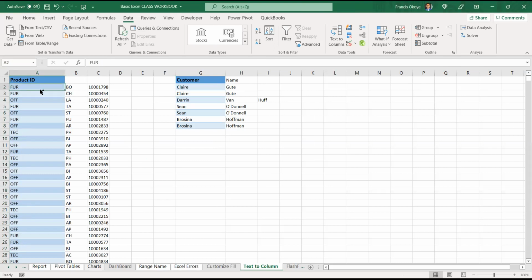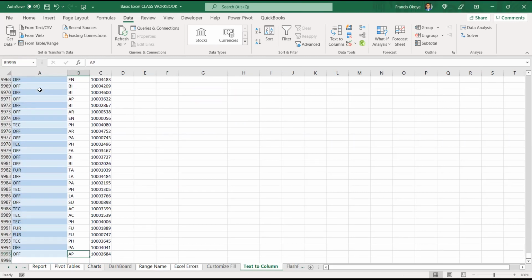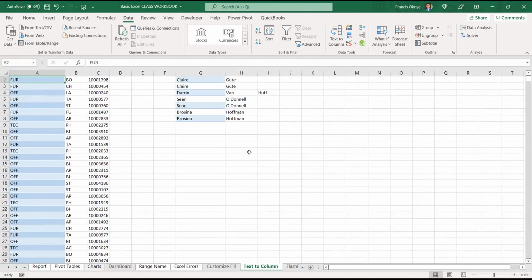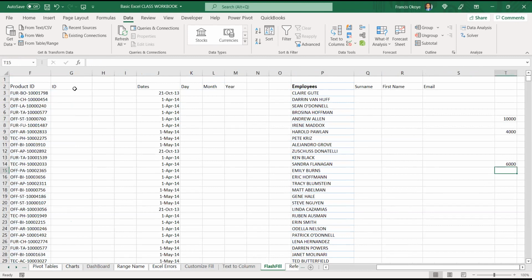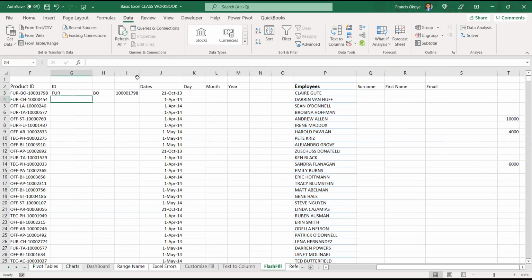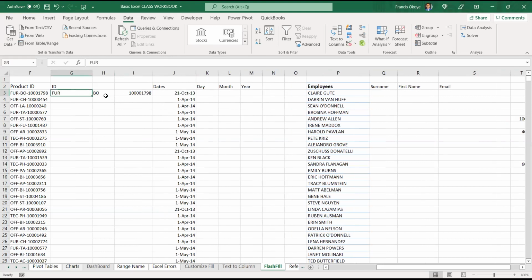Are you clear with this now? Yes, sir. So that's the typical case when you use text to column instead of retyping. But I will show you another way. The same thing we have done, you can do with flash fill. Flash fill means I'll just type for BO, and the number 100000179. So this is how I want it to look, right?